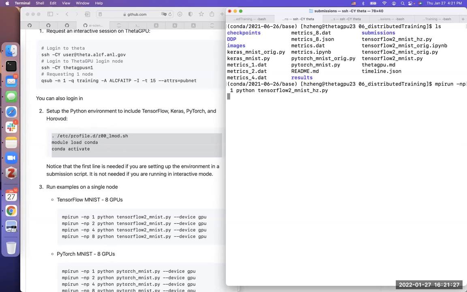So let's wait. Yeah, one worker, and they print out "I'm worker 0 of 1," right? Because only one. Let's see whether we hit any error or not.